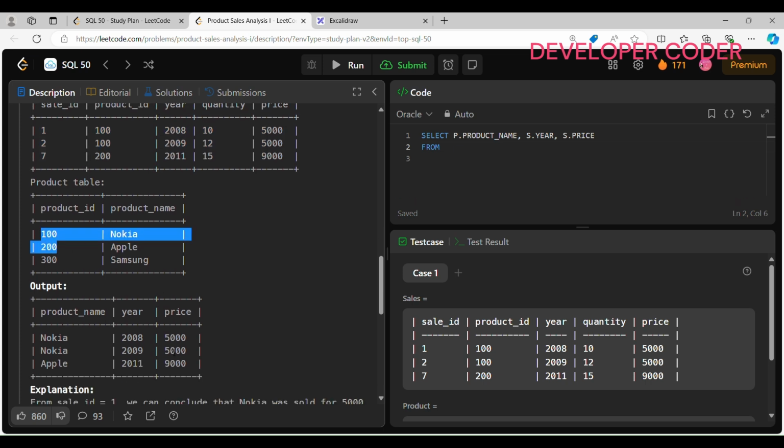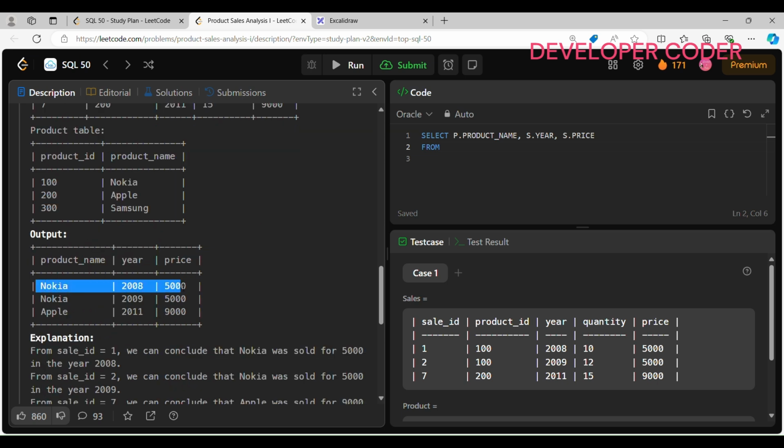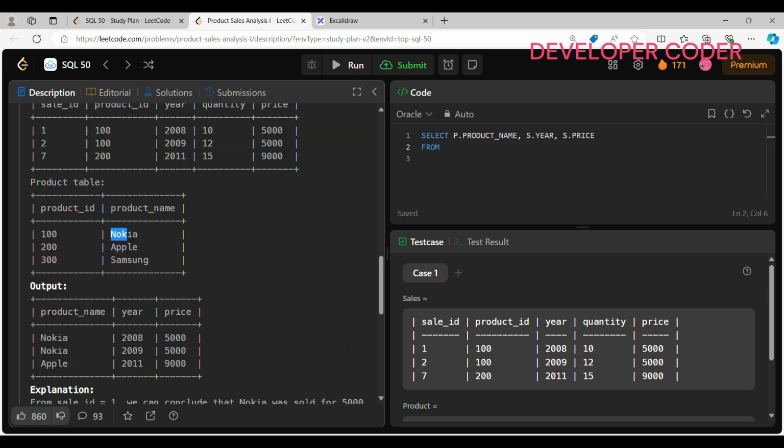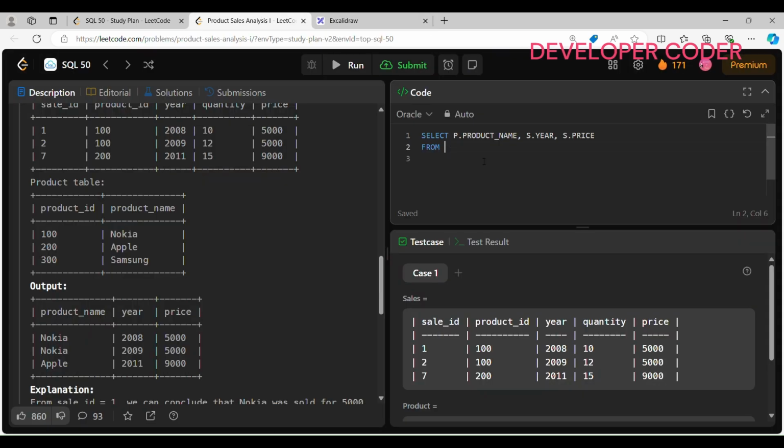See in my output: Nokia, Apple. I am not returning anything for Samsung. Product ID 100, name is Nokia. For Nokia I get 2008 and 5000, and 2009 and 5000. Then 200 is Apple, Apple 2011, then 9000. So I am just going to consider this part, the inner join. Here I am going to use an inner join.